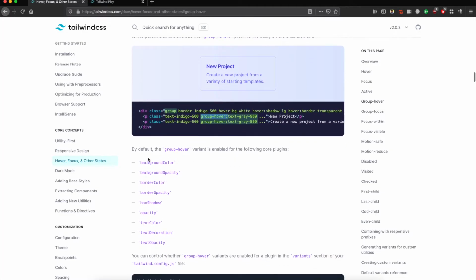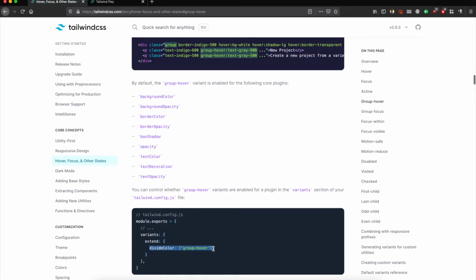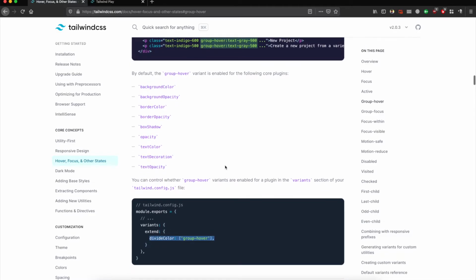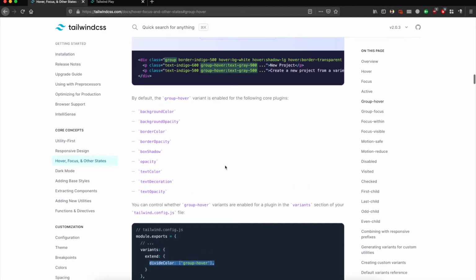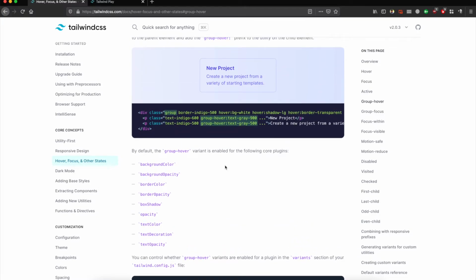And they are warning, they mention that by default group hover is enabled for the following core plugins. Only these plugins, like background color, background opacity, and border color. These are the only things for which group hover is enabled by default. If you want, you can simply edit the Tailwind config file, and group hover will be enabled. It will automatically build the CSS file for you. So this is how group hover works. Whenever you hover over a parent and want to change something in the child, just use group hover.